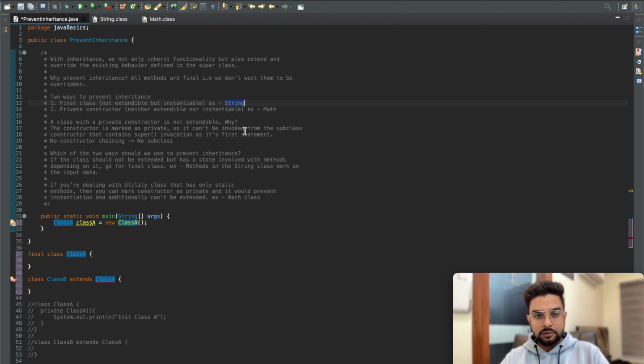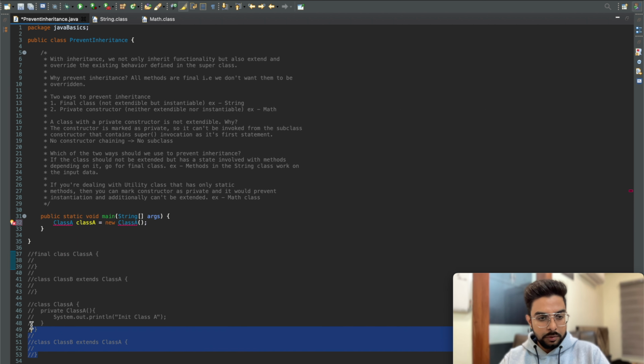Okay, now let's quickly jump on to the second way to prevent inheritance, and that is kind of important because most of the interviewers play around the second way. So the second way to prevent inheritance is via a private constructor. That is, if our class is not final and we have declared the constructor as private, we'll not be able to extend our class in that case. Okay, let's quickly demonstrate this as well. I'll just comment out this code and uncomment this one.